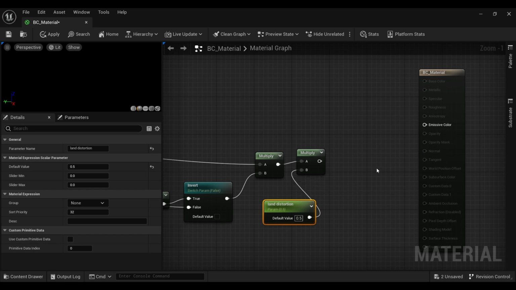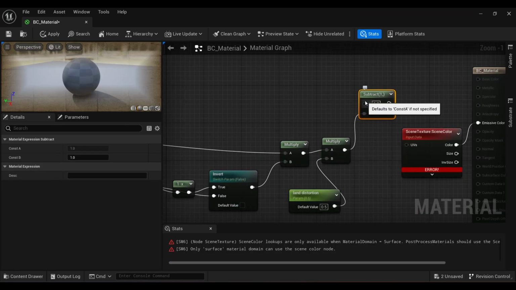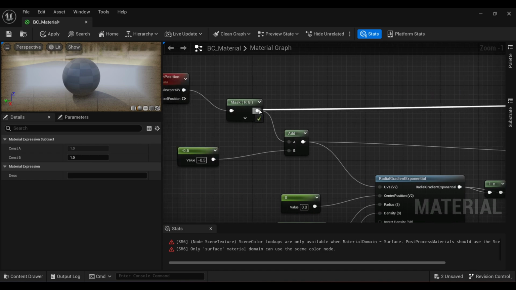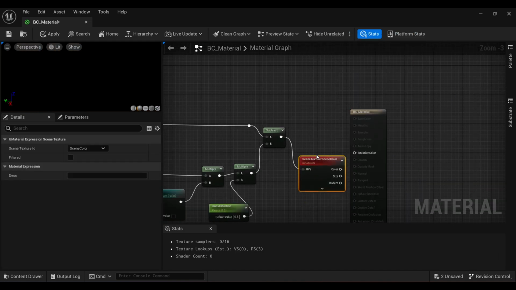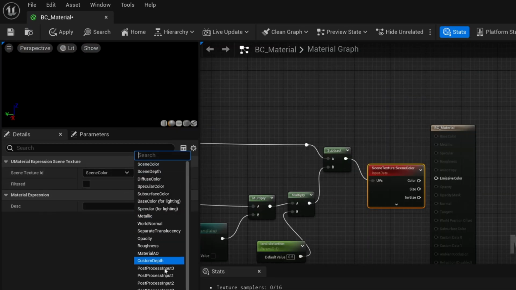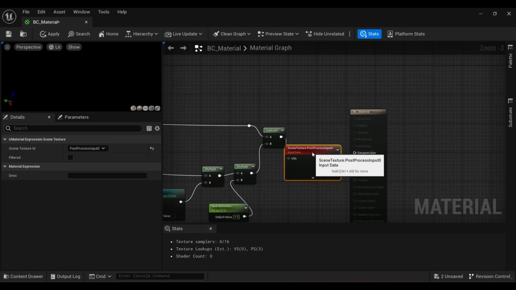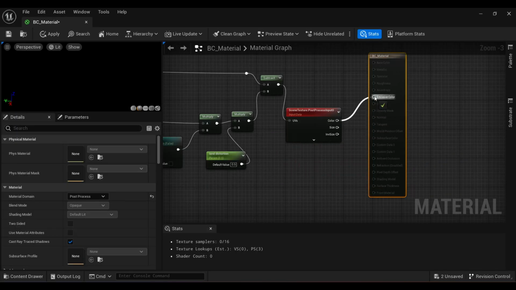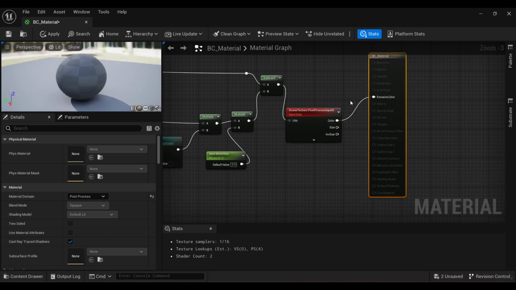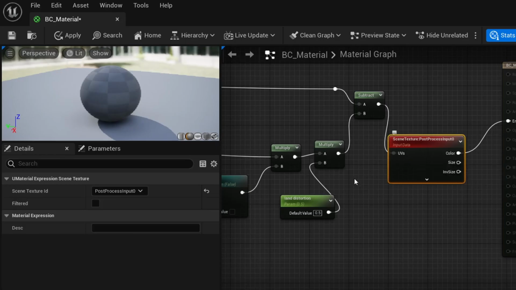Now here get a subtract and connect its A point with our component mask, and now get a screen texture and make it post process input and connect the color with emission color. Lastly, after clicking emission color, turn on the filters. And there, finally we are done with this material.